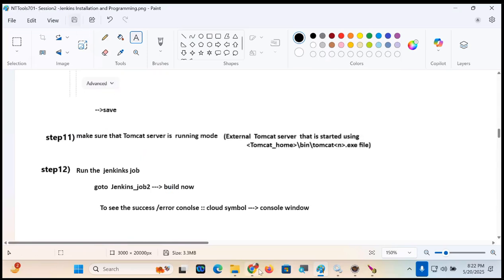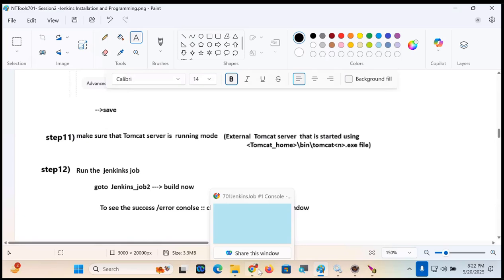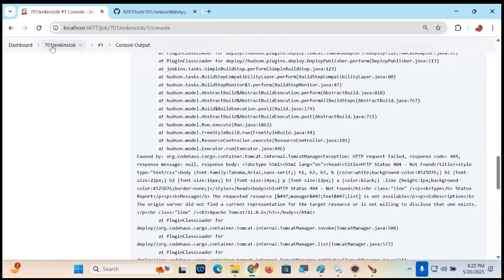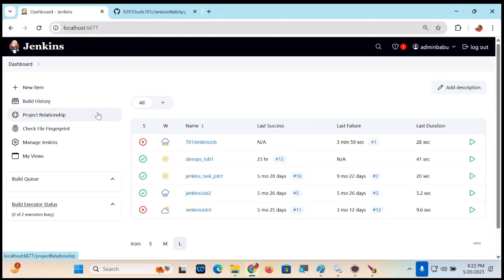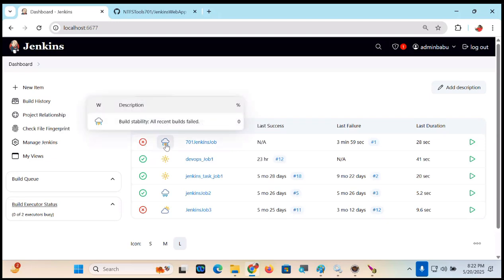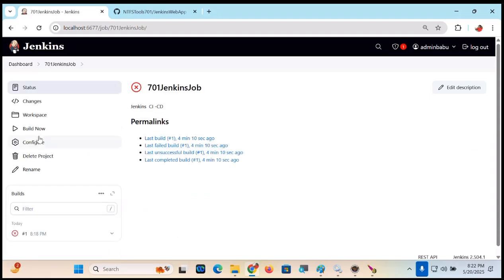Okay, guys, that's great. Okay, fine. Come to the dashboard. Okay, this is the error, right? Okay, recent build fail. Each symbol is having one meaning, boss. No problem. Right. We will try to run one more time. Build now.